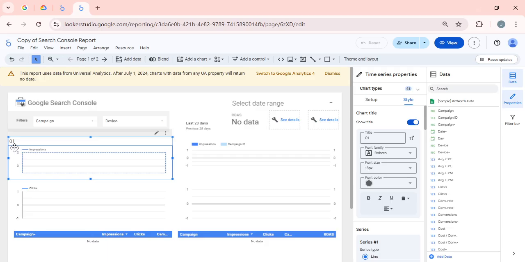Once your title is set, you might want to format it to match the aesthetic of your report. Stay in the Style tab to find all sorts of formatting options. You can adjust the font size, color, and maybe even experiment with bold or italics to make your title stand out. By following these steps, you can make sure that your Looker Studio charts communicate as effectively as possible.